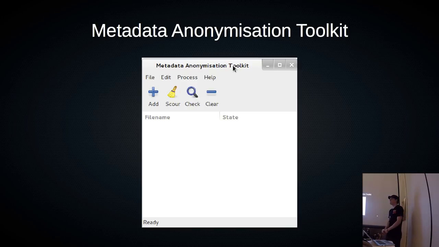Yes, this has been in Tails for quite some time. So if you actually go to the applications, system tools, it's called MAT. Yeah, Metadata Anonymization Toolkit. So it's kind of hidden, so that's a very useful tool.